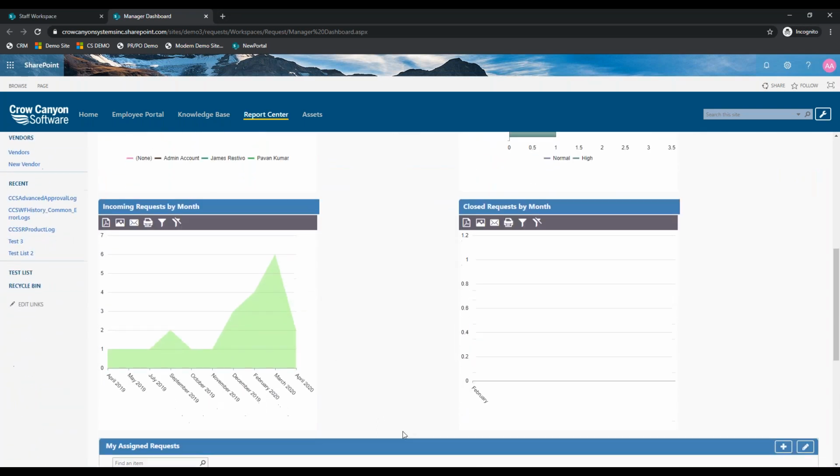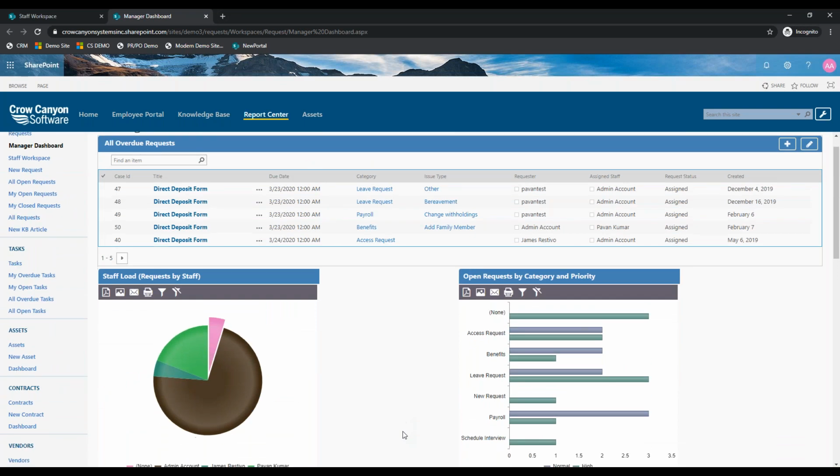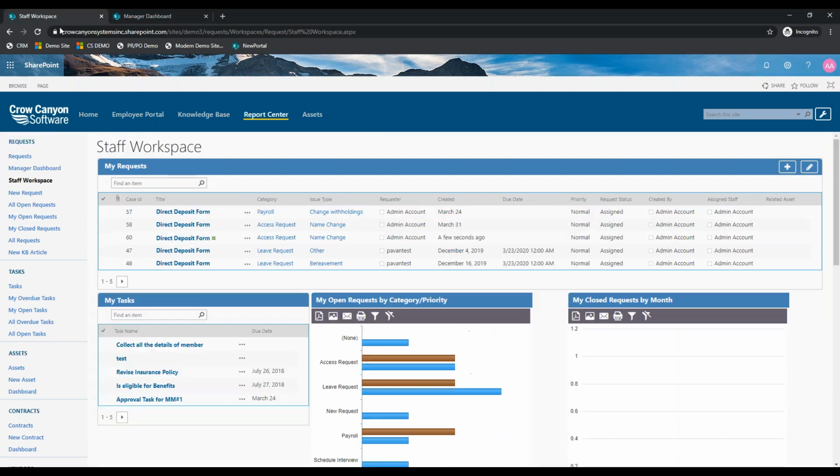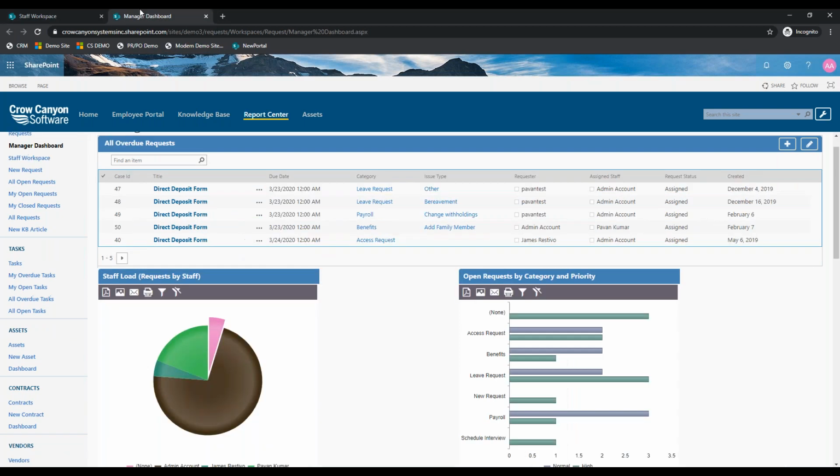Incoming requests by month, right? It gives you the ability to build out these different dashboards as well as look at the requests that are pertinent to you. So in this case, we're looking at overdue requests. Maybe in the staff workspace, we're looking at requests equal to me that are due today or less than today, right? So it's giving you your workload for the day, essentially.